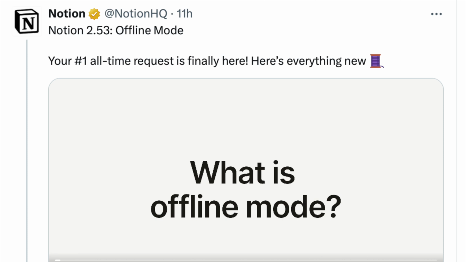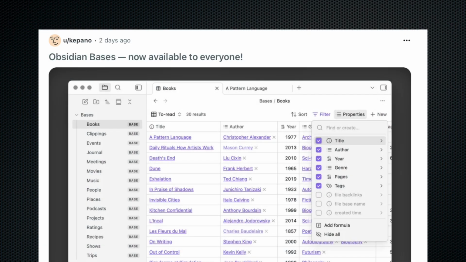The second thing that happened was that after 7 years of waiting, Notion finally decided to add an offline mode. And before we get to that, let's quickly cover the third thing that happened, which is that Obsidian decided to introduce bases to all of its users.